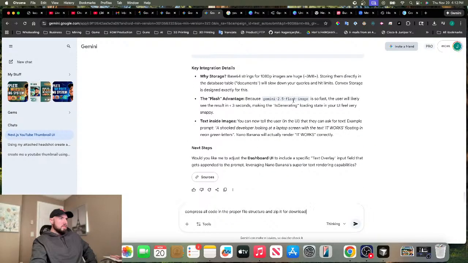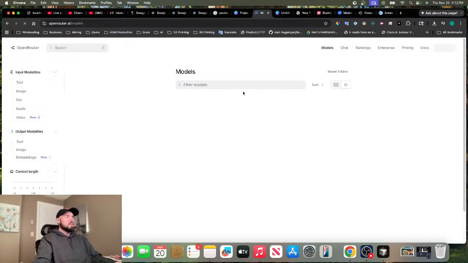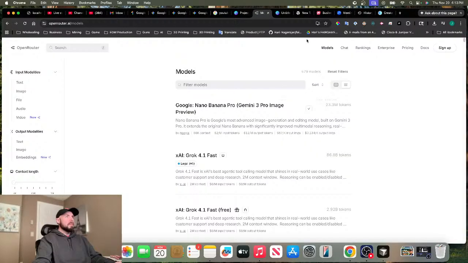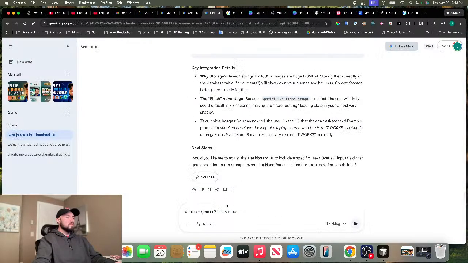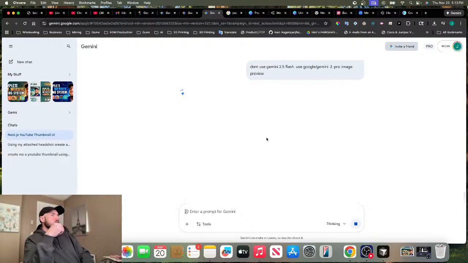No. Copy this because we need this. Don't use Gemini 2.5 Flash. Use, there we go. Maybe this should integrate it properly.